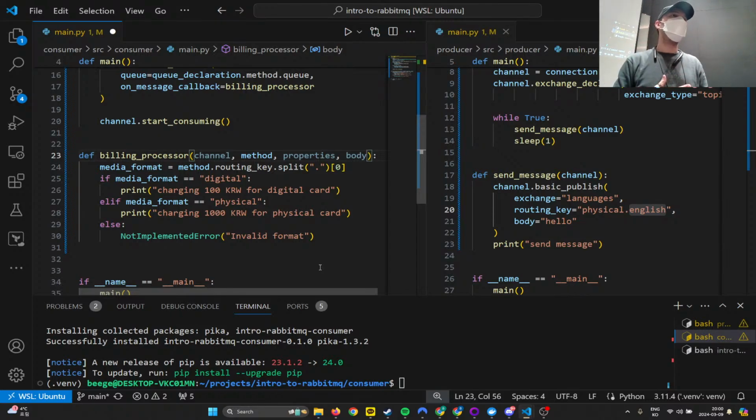What's up? But for this case, instead of split, you should use header for this one, right? Sorry? When you're sending multiple messages, instead of splitting the key, maybe the header might be a better idea. What do you mean by the header? When you're sending a message, you can add a header saying this is English or this is digital or physical. Ah, that's a good point. You can process that. That is a very good point. I'm not sure exactly how RabbitMQ's API allows you to do that, so I'm not going to do it right now just because of time, but that is a very good point.